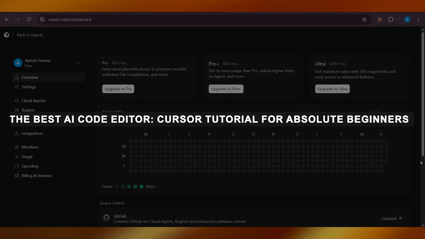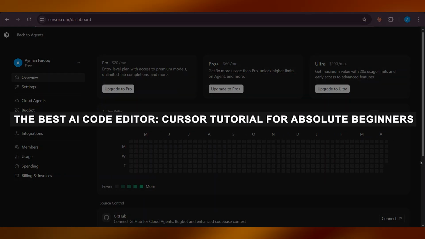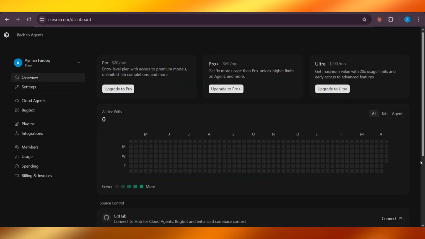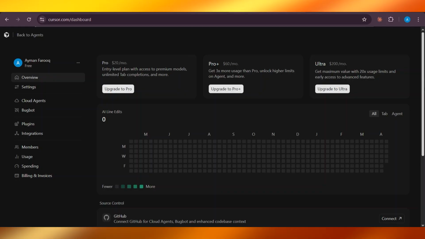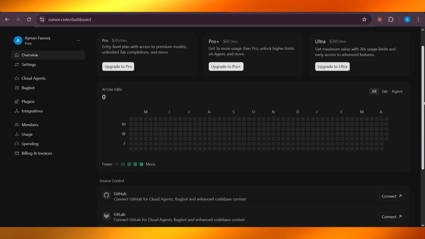The best AI code editor Cursor tutorial for absolute beginners. If you've ever wished coding felt faster, smarter, and honestly a little bit like cheating, then this video is for you. Today I'm going to show you how the best AI code editor works, which is Cursor, and how absolute beginners can start using it from scratch.